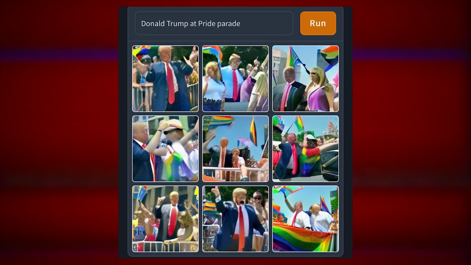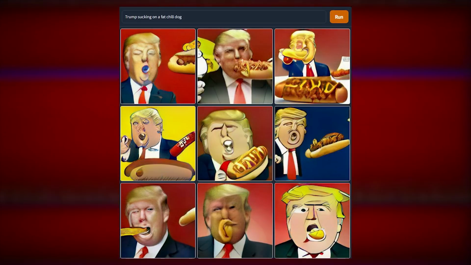Donald Trump at Pride Parade. He's loving it. "I love my gays." He's dancing to YMCA. Donald Trump sucking on a chili dog. Outside of a Tasty Freeze? Look, that one looks like he has shit on his mouth. I mean, some of these YouTube's AI is going to pick up as naughty things we shouldn't show.